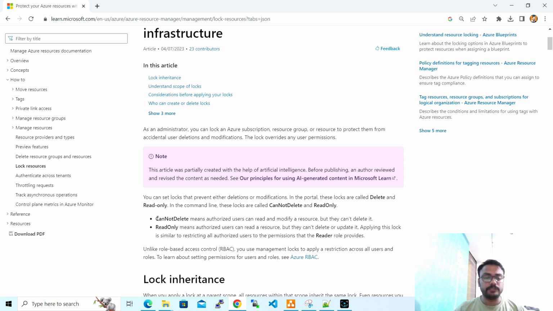So what is this called? Cannot delete means an authorized user can read and modify a resource, but they can't delete it. They can do the modification, they can access that file, whatever read permission they have, but they can't delete any resources in that specific resource.